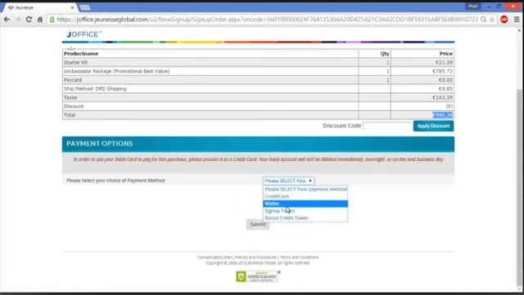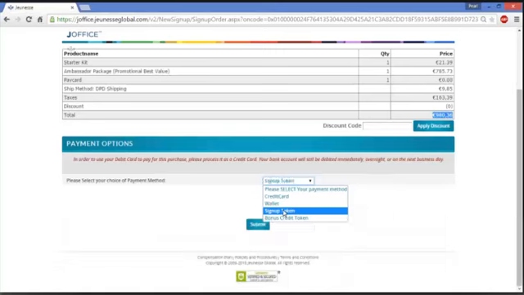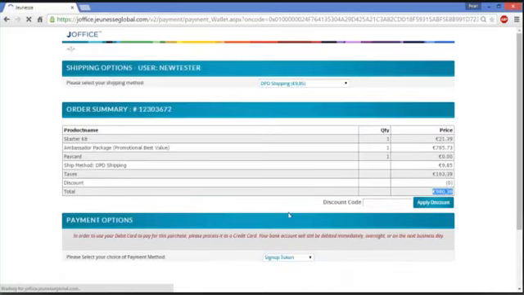After choosing, let me try, well, I cannot choose the credit card unless I have to fill it in. Let's say I'm going to use a token. Okay, so I do submit.